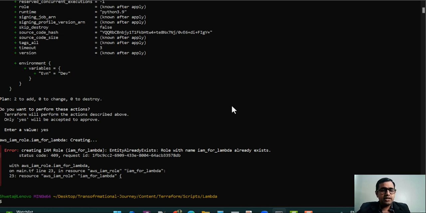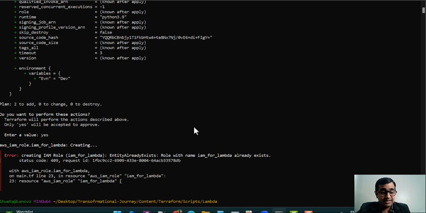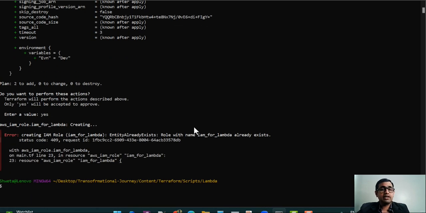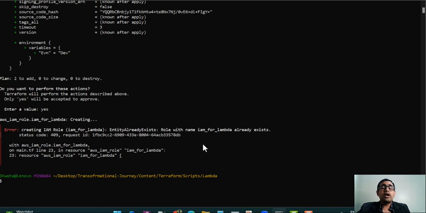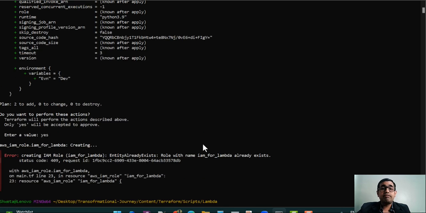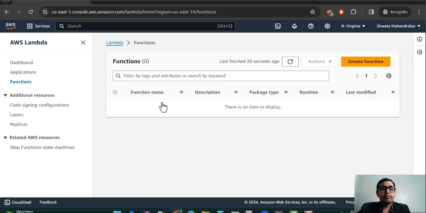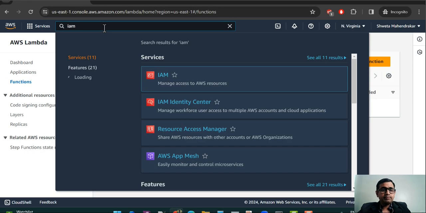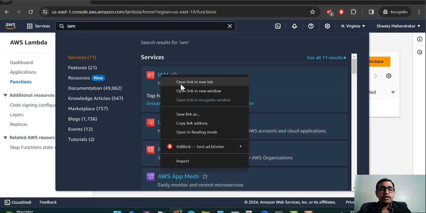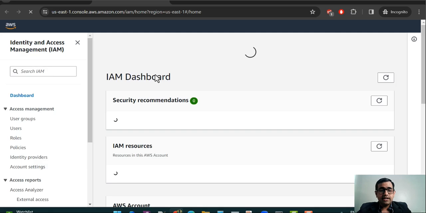Let's see, okay, so it is saying that the IAM role already exists. That is the reason why it is creating a problem. All right, let's do one thing. This is a very good example where we see that the IAM role is already created. Now I'll go to the IAM service and delete that role. Let me actually do it so that you guys can understand how this entire thing works.